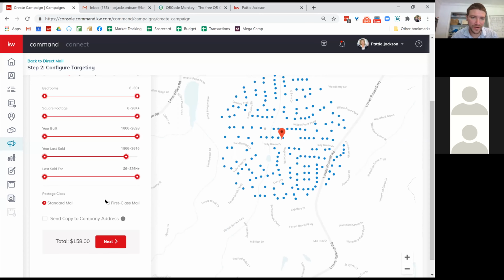And at the bottom here, you can choose, again, if you want to send it standard or first class, and it's going to update that pricing. And then you can also choose to send a copy to the company address. So this is going to go to our Quan office, and we'll have your information on it. So they'll throw it in your mailbox. I would always suggest doing that just so you can see how the postcard looks in person.